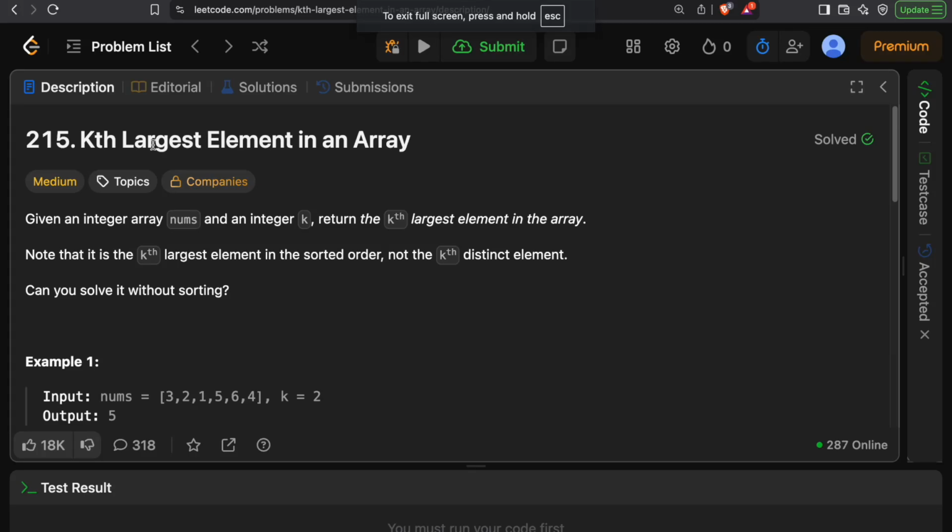Welcome everybody. In today's lecture, the question we will be doing is in front of your screen. It is basically the kth largest element in an array. So what does this mean? For example, if you're given an array and you have to find the second largest element in that array, that is being mentioned by the word kth over here.